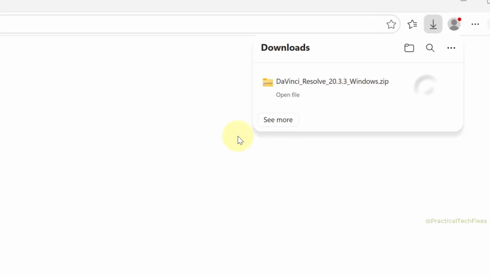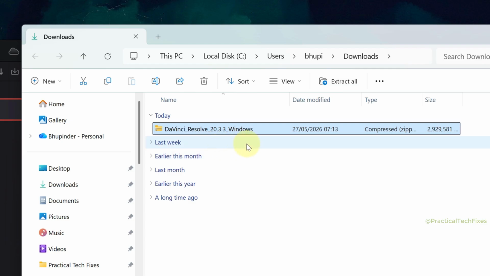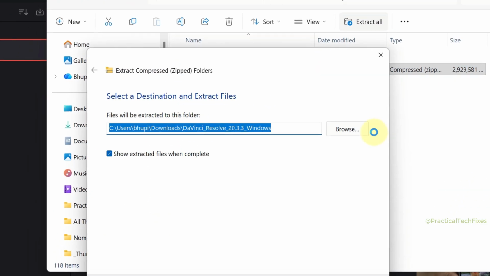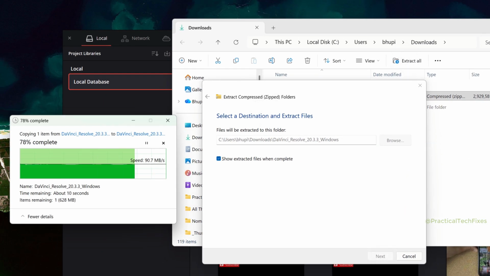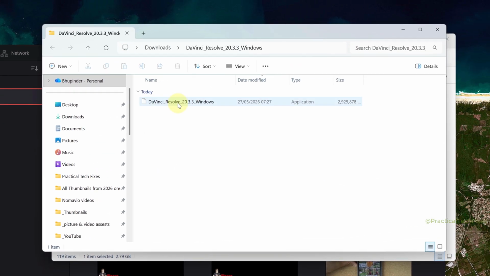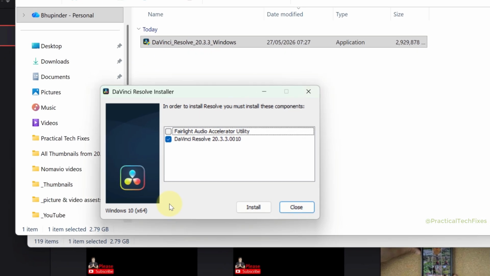So go to the downloads folder, select the DaVinci Resolve's zip file, and then click on extract all. And then click on extract to start extracting the zip file. Once it's finished, go to the extracted folder and then double click on the DaVinci Resolve update file to run it. And then click on install.